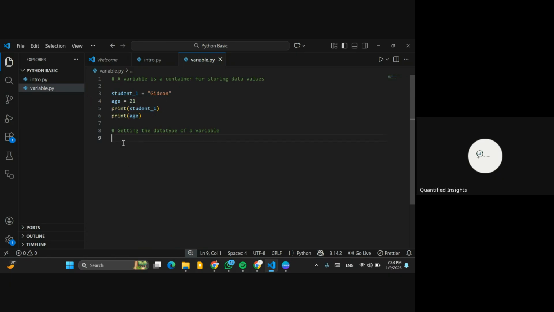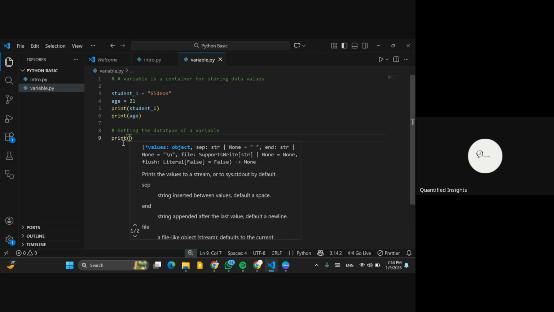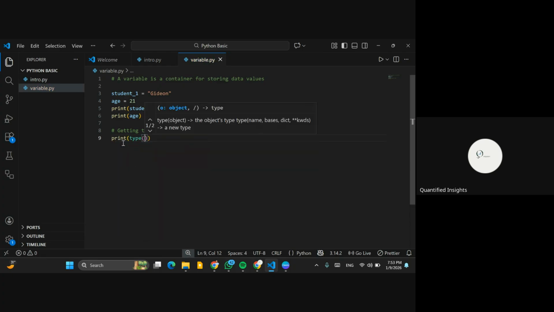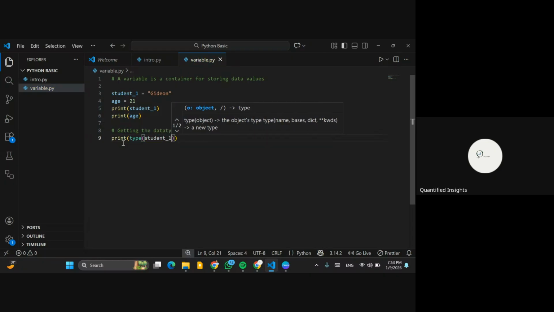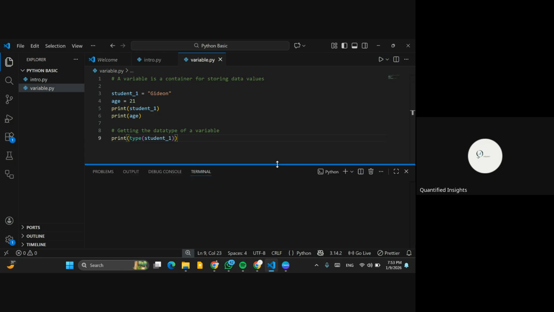So you simply say print type student 1. Because we have added that inside a variable, you will not be printing Gideon again. But the data type of what we want to know is this Gideon. But you're not going to be saying print type Gideon. You are not going to be making reference to student 1. So let me run this code and let's see what we have.